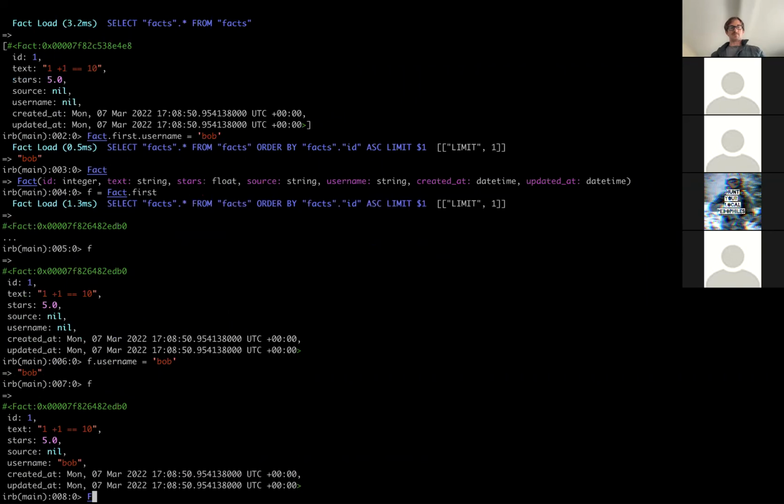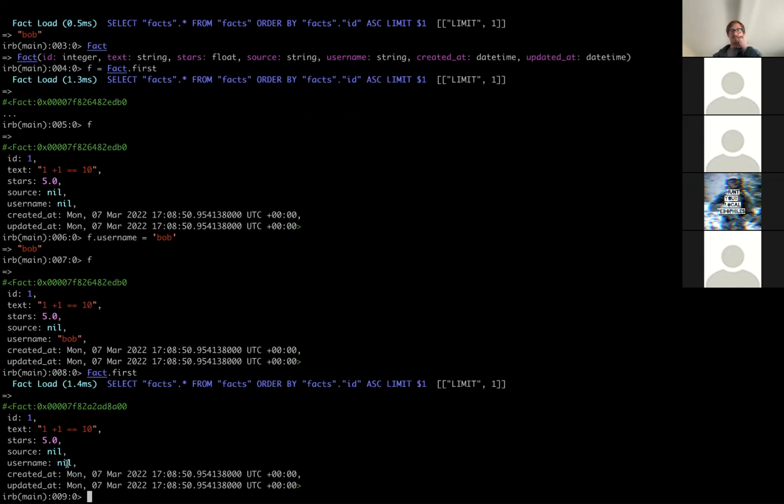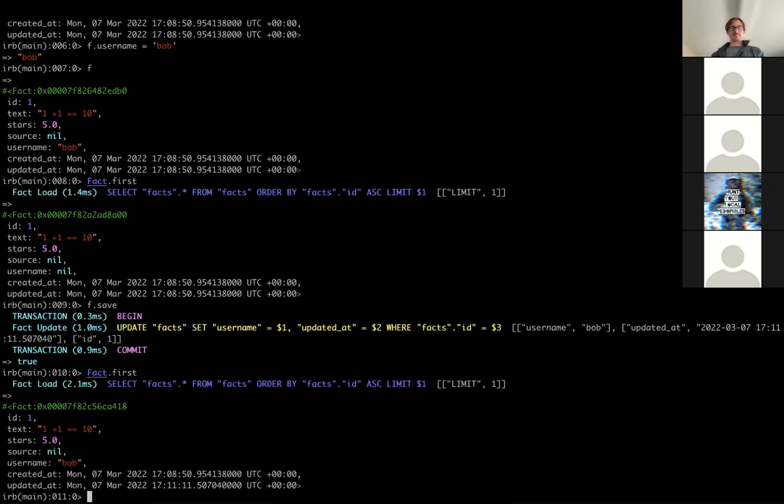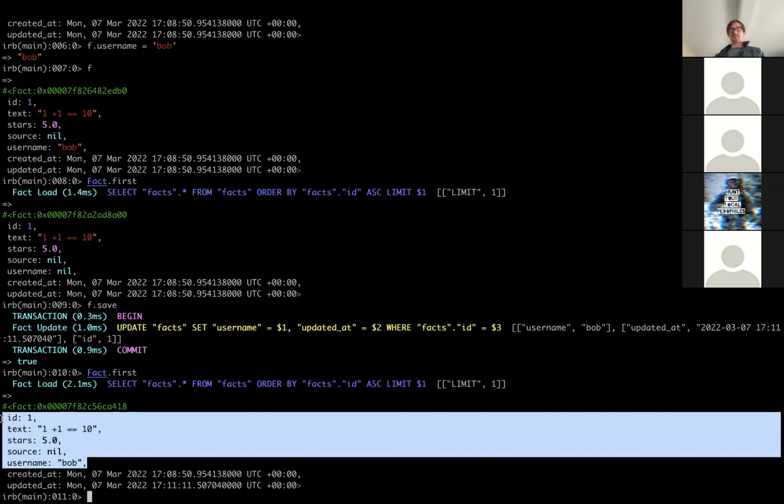But if I do Fact.first, that username is nil. So I have this f variable in memory that grabbed this from the database and then created it in memory. But by setting f.username to Bob, it did not actually save it to my database. I could do f.save. Now that would actually go in and save f to the database. So now if I did Fact.first, now it is saved to the database.